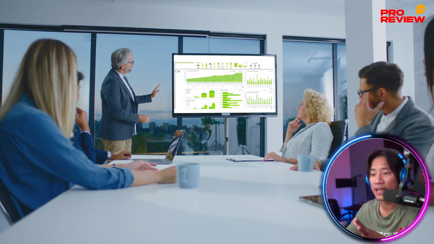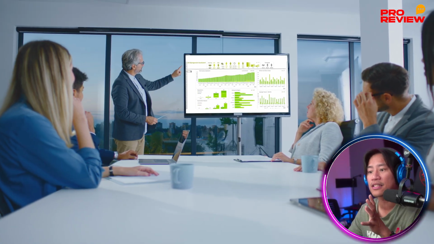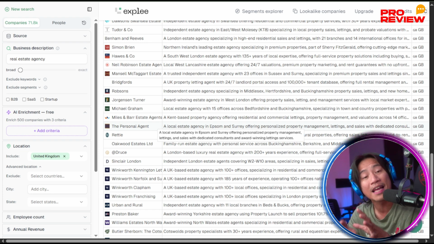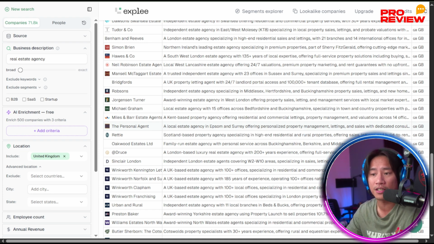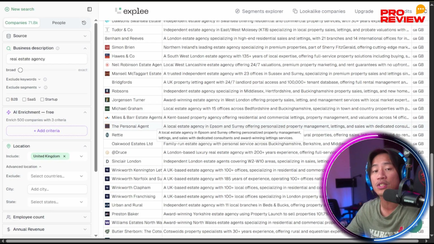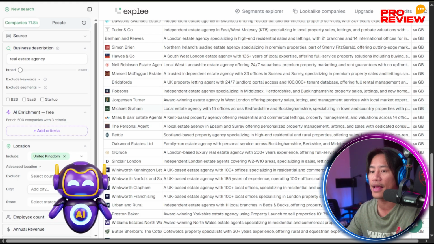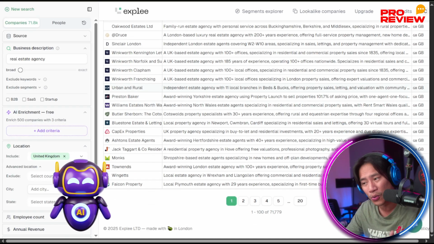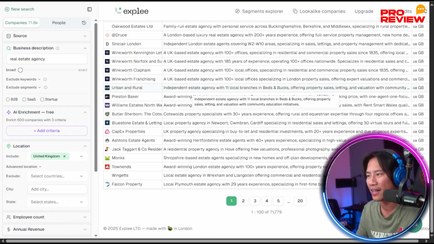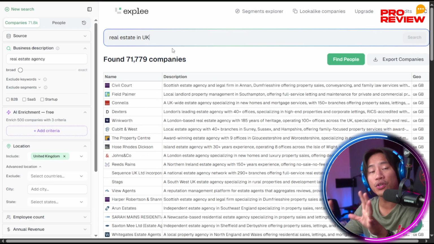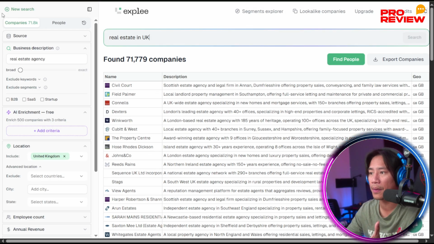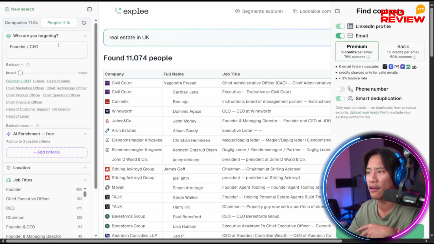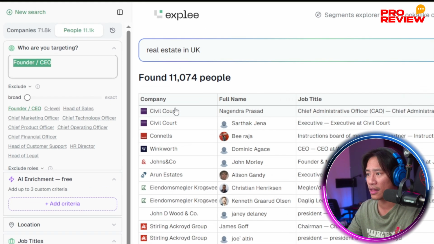And for sales teams seeking smarter, faster, and more conversion-focused prospecting, that is the primary goal of Explee, and it is the new gold standard in AI lead generation. So say goodbye to manual searching in Google and doing the trial and error and all that. You could go ahead and select the companies right here. You could also select people. You could choose, for example, who you are targeting. So look at this.